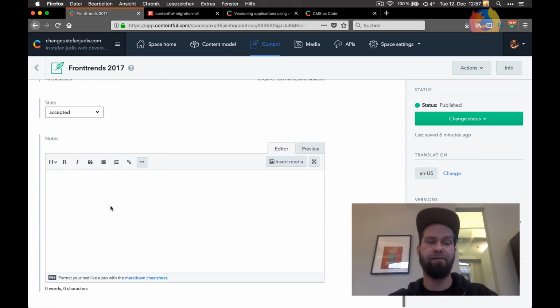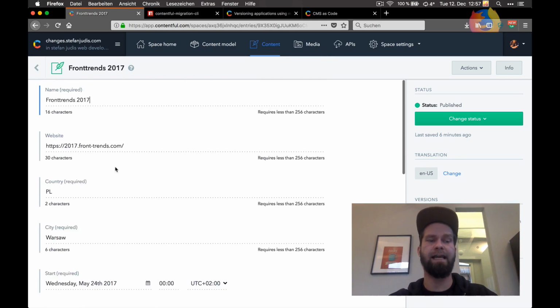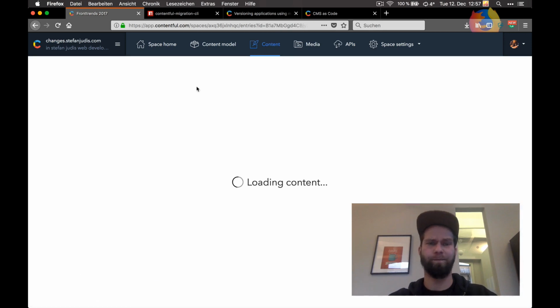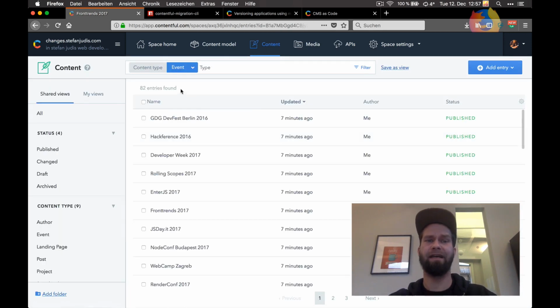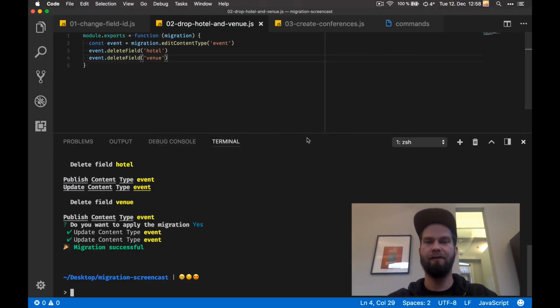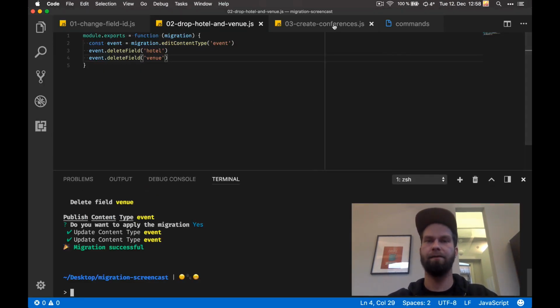I could add a reference field to a conference, and then I could put this information manually over to a new entry of the content type conference. The thing is, though, that I have 82 entries stored in Contentful, and I don't want to do this by hand. So how could I script that? And now it gets a little bit more complex, but let's have a look here.